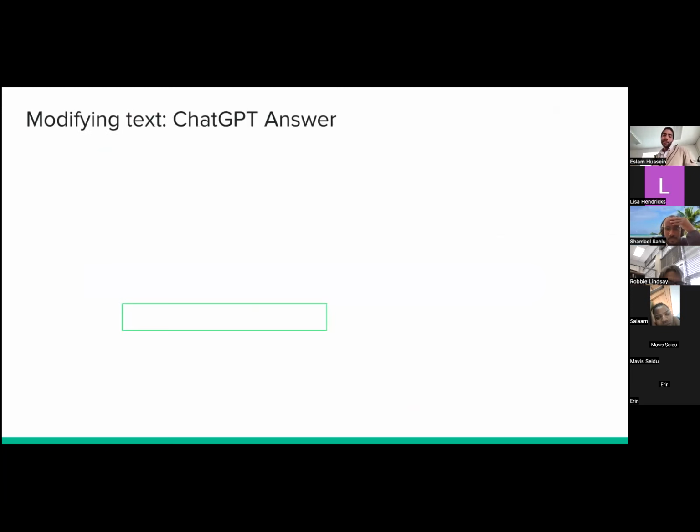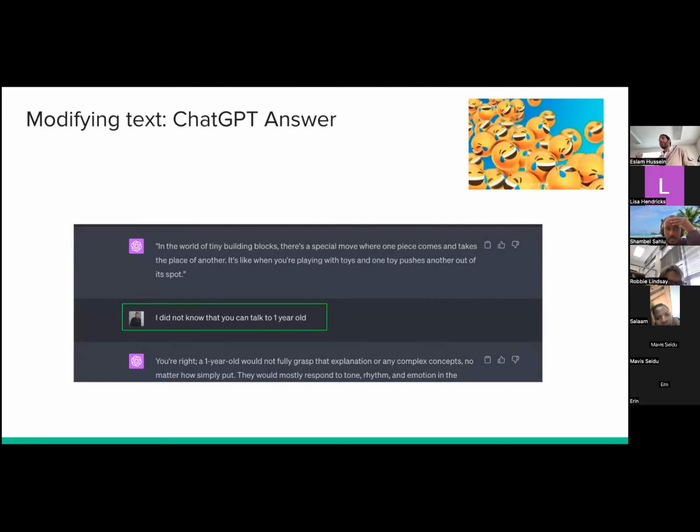So it actually tried to simplify it for me so a 1-year-old can understand. But then I ask it, what do they understand? And then they correct it themselves, or they tell me, you are right. But I think what's bothering me here is that they say they wouldn't fully grasp. I mean, is there any chance that they will grasp anything? I don't know. But it's the uncertainty in the answers that bothers me a lot.